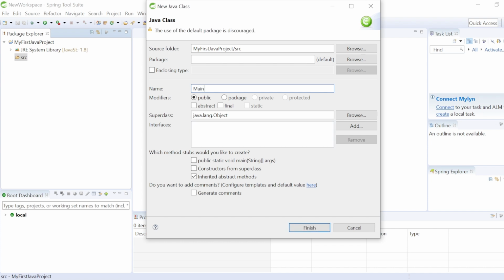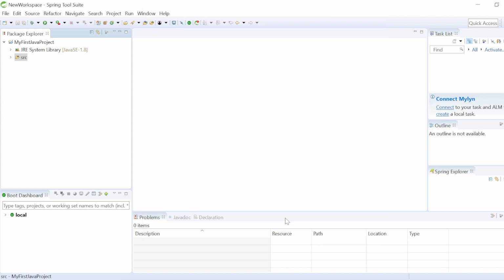For example, I am saying main class, and then I'll say package name. I always suggest you to use some real time or realistic package name so that it will be easy for you to work in a real world environment. So I am using, for example, com dot code with Hiren dot first project. And if you want to add main method there, you can add it here, or if you'll say finish, it will not create that.